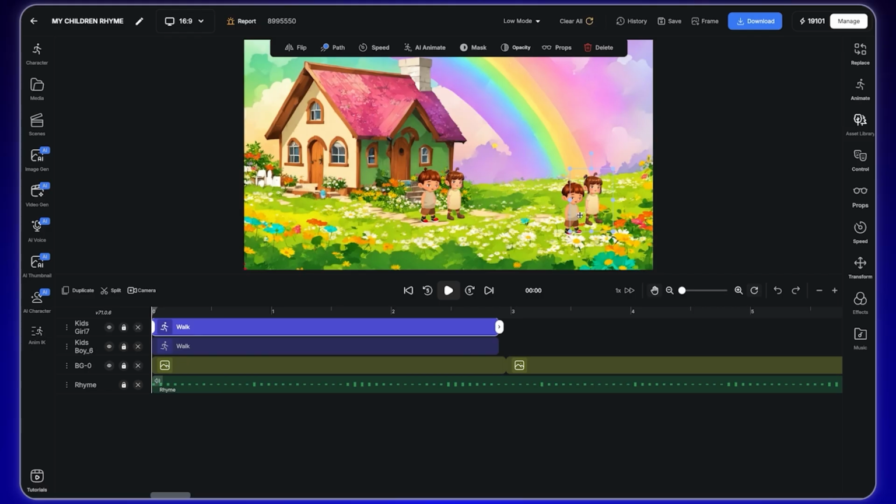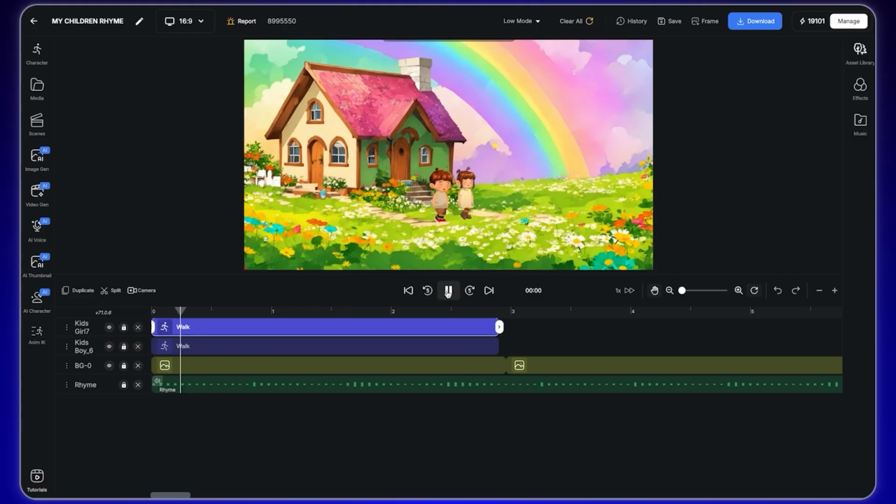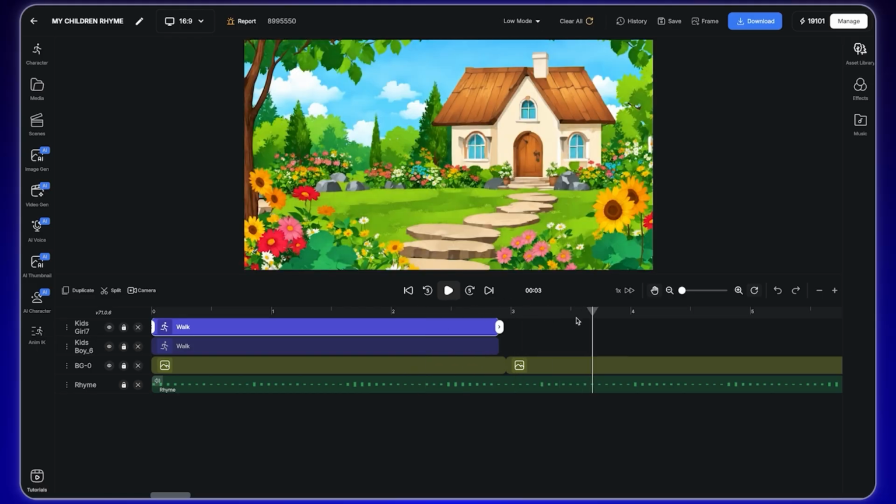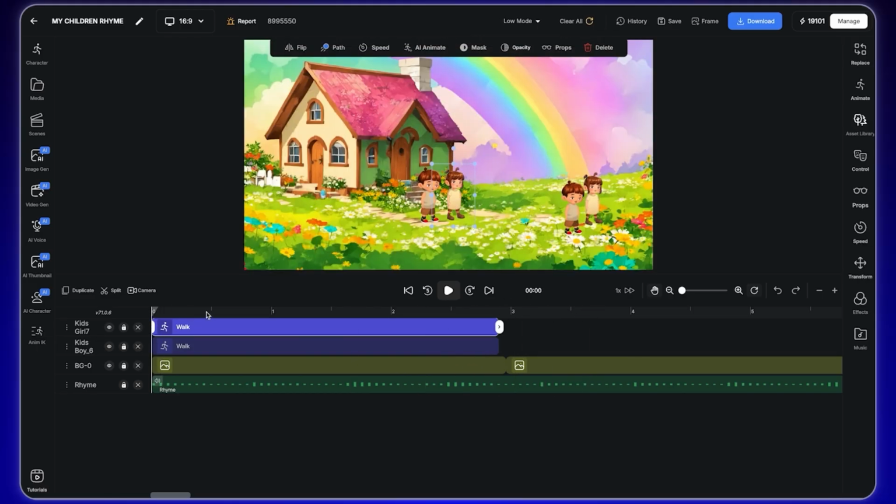Once done, hit play, and you'll see both kids walking out of their house, exactly as we planned for the first 3 seconds of our rhyme. That completes the setup for our first 2 characters.